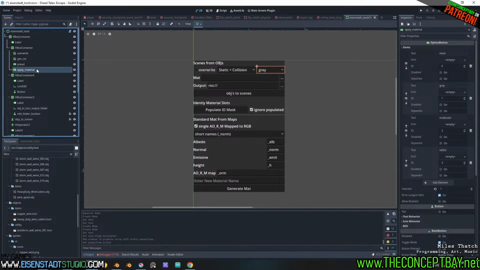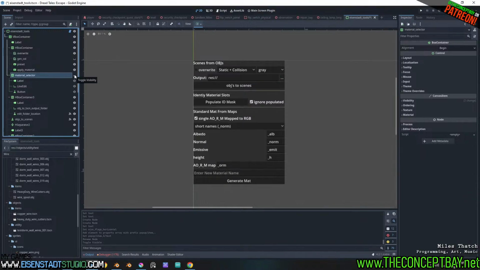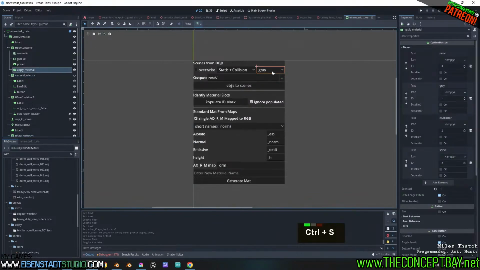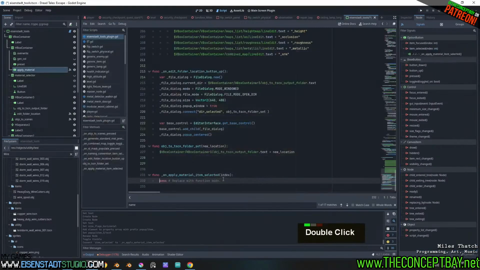Now, if that's the case, we're going to do material selector. We're going to hide it. And then I'm going to get a signal, item selected. Okay. We're going to get item text, and then the index will be provided here. And then let's do a match statement.